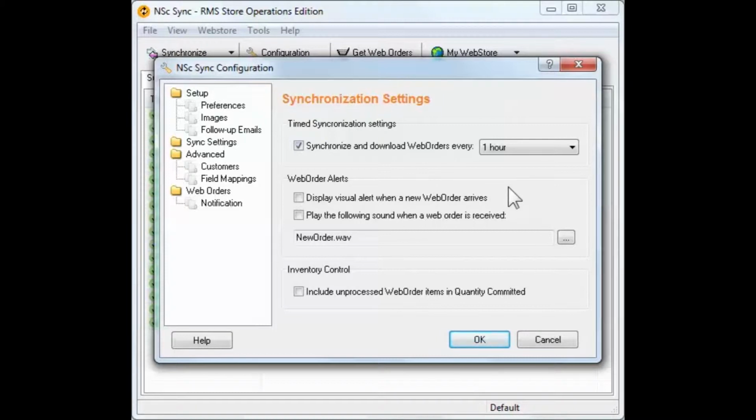Web Order Alert. There are 2 alert options, so you're made aware of new downloaded web orders. 1 visual and 1 audio. Select your preference.